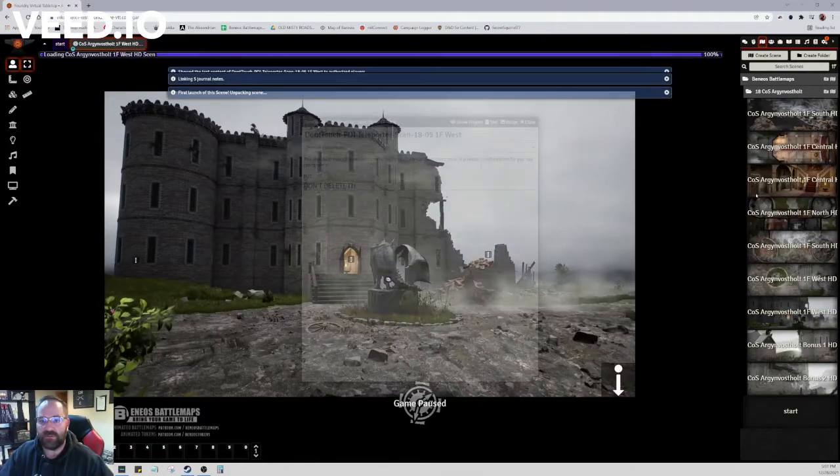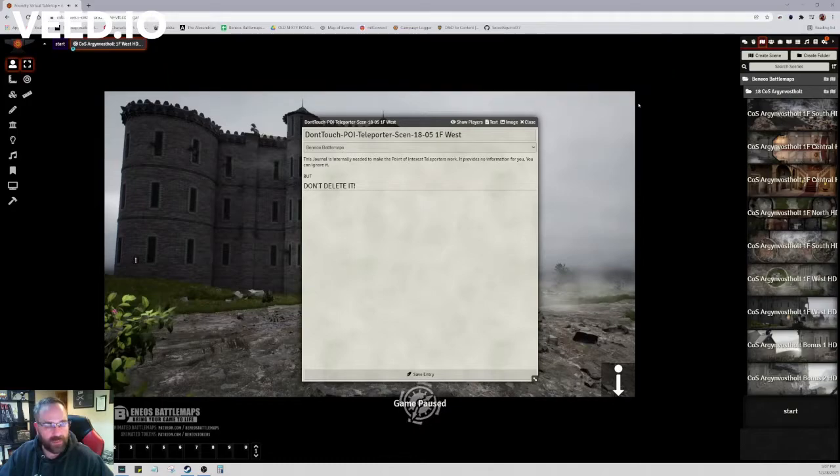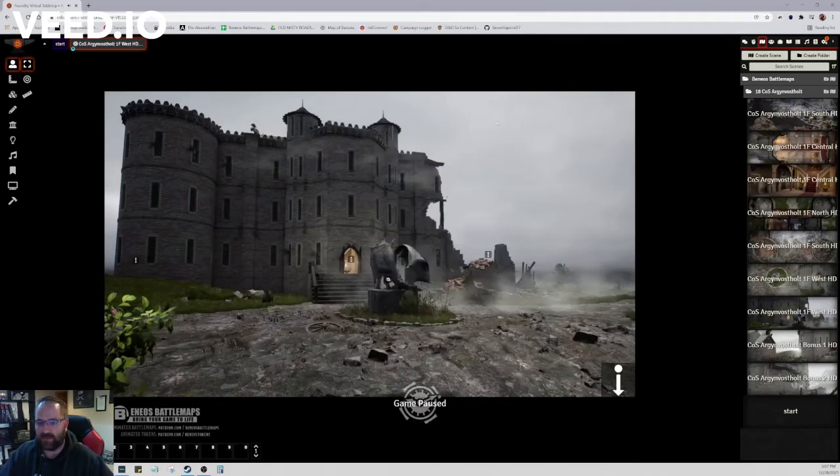And as I do, what you'll see is the blue bars that we talk about from Scene Packer talking about unpacking and relinking those journal entries. And then it says all done. If you don't get the blue bars, Scene Packer has not been able to do its work, and you'll have to redo it. You can close this journal entry out, just don't delete it.